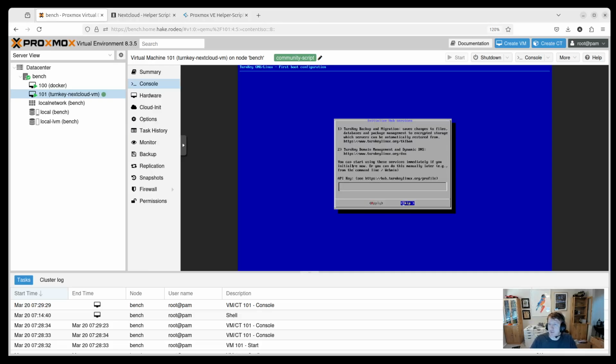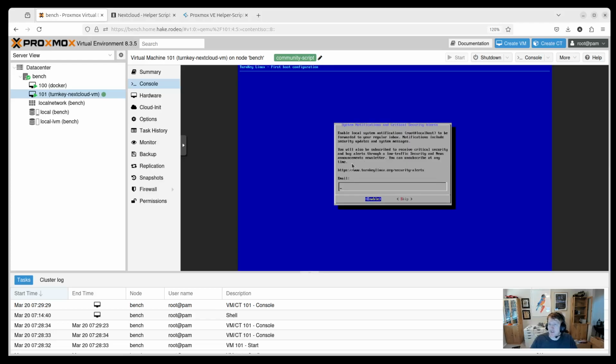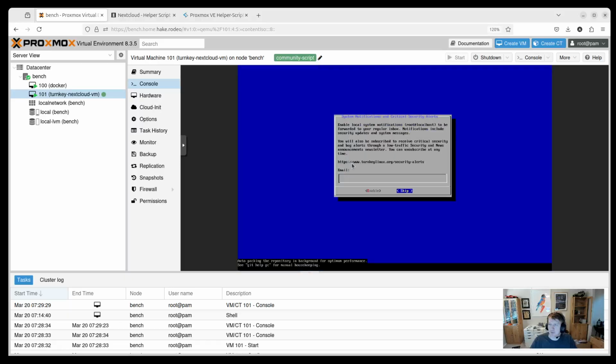I'm going to skip. I don't need any API keys. For most people, you're not going to need these. And then I'm going to skip. Actually, I'm going to skip this because I don't have an email server that we're going to be setting up, so it's not going to be able to email me. Or actually, this might be notifications from Turnkey Linux. Either way, my updates, I do it periodically. I don't need to give them my email, so I'll do skip.